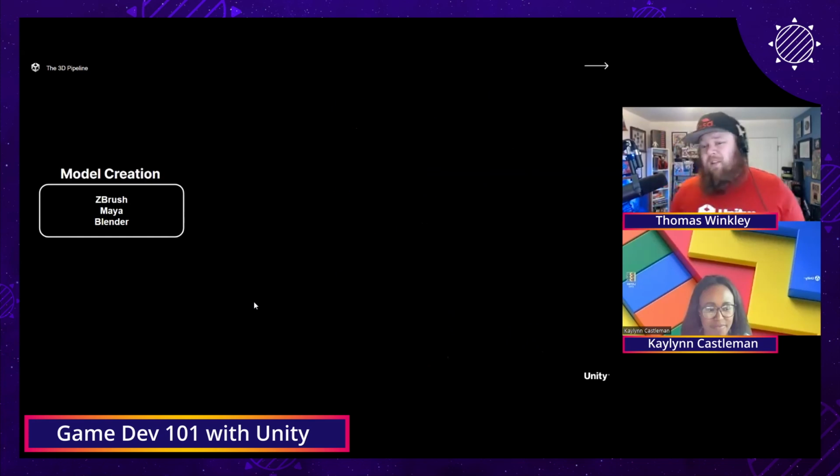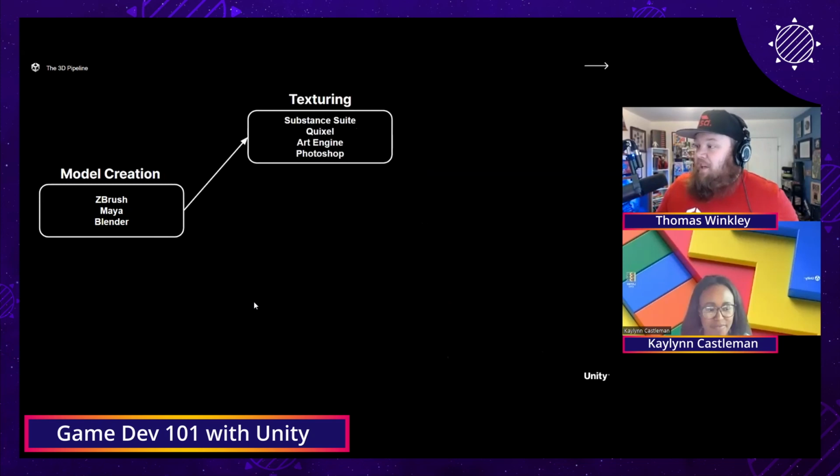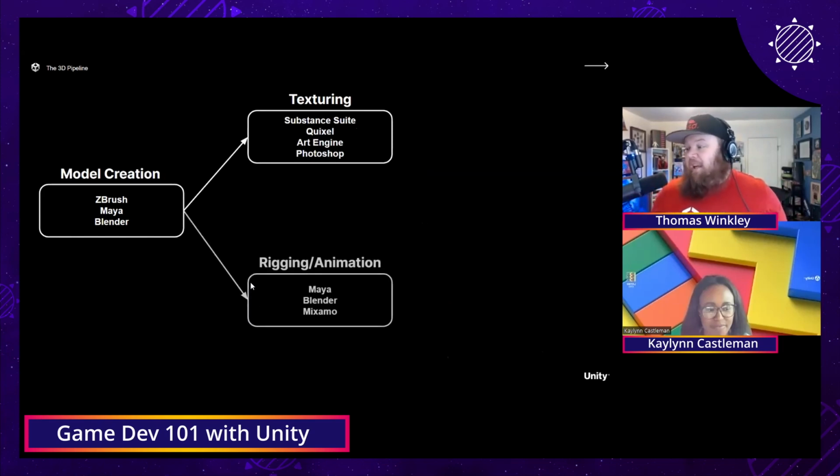So let's talk about the asset pipeline in game development and how that works. So first of all, you have your model creation, right? 3D models are created in something like Maya, ZBrush, Blender, 3ds Max, any other litany of tools, right? That 3D mesh object. From there, it's sent off to be textured, and it can be textured in Substance Suite, Quixel, Art Engine, Photoshop, anything that allows you to paint these 2D maps called texture maps. And at the same time, it can actually be rigged and animated in Maya, Blender, Mixamo, right? Where you actually put a skeleton into it and move it and adjust it so that it runs and does the different animations you want.